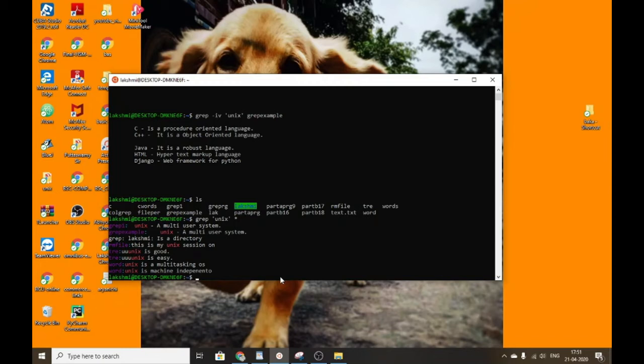Okay, so grep1 is the file name. I have Unix. Grep example, another Unix I have. Grep, it is a directory it is saying. Similarly rm file I am having, that is having Unix. TRE has Unix. Again in TRE there is one more thing. In the Word file I have Unix. Another sentence in the Word file is Unix. Here I am getting the content as well as the file name.